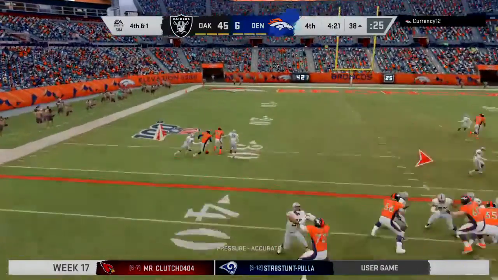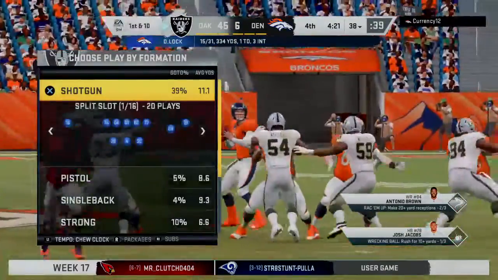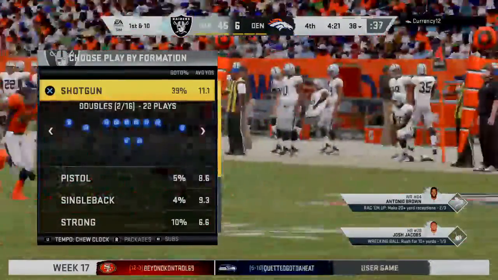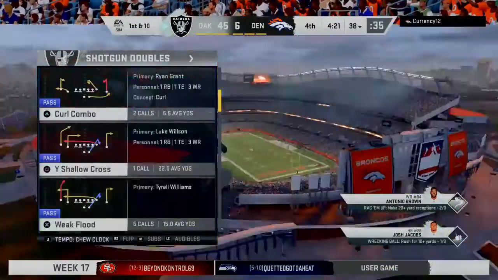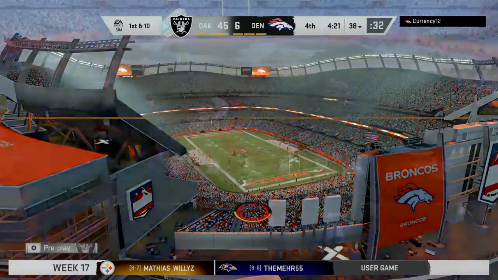They'll go for it. It's locked. And this is incomplete. The Broncos unable to convert here on 4th. And the Raider D, they get the football back. And that makes them now 0 for 3 on 4th down attempts.